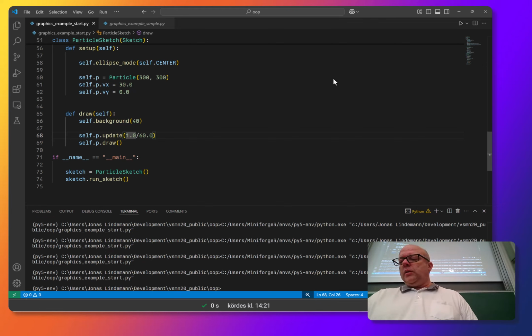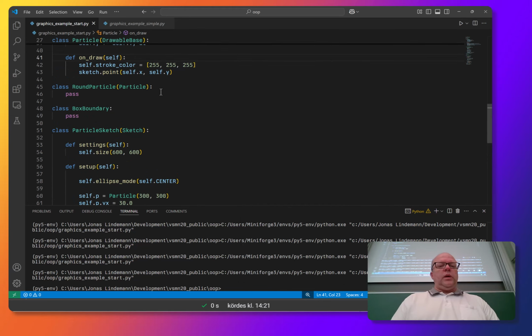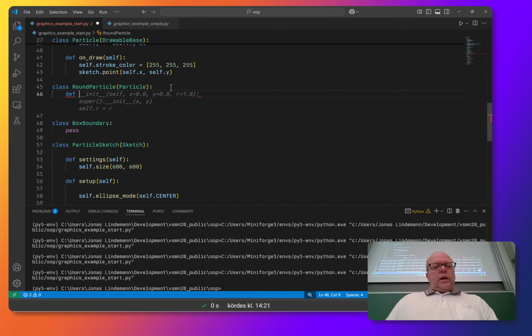So what if we do a round particle? We implement it here, and you can see I already inherited from particle. Now we have the moving part, we have the update part, it's already part of the particle. So now we only have to update the drawing function and the radius of the round particle. So let's create an init here, def. Let's see what the AI suggests. Yes, that's good.